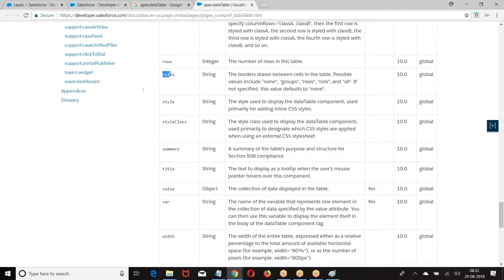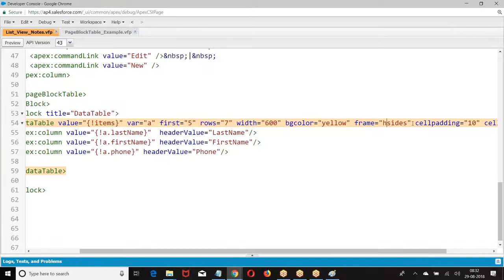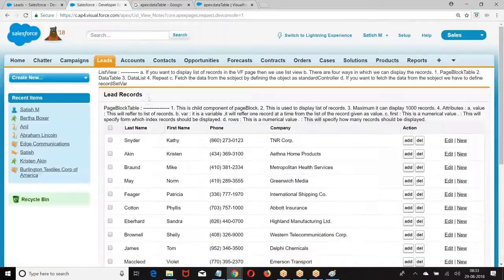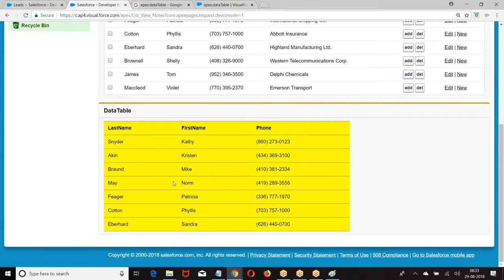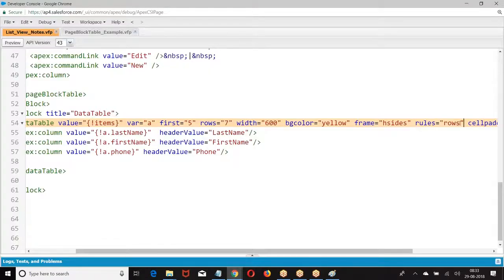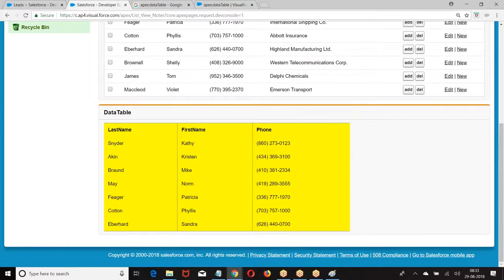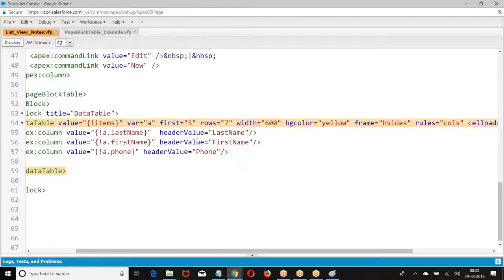Now when you say rules, I can say rows. They will be separating rows. Row wise they will be getting lines. The lines you are getting row wise. No, I don't want row wise, I want column wise. Then rules equal to cols. So you can organize the data as per your requirement.